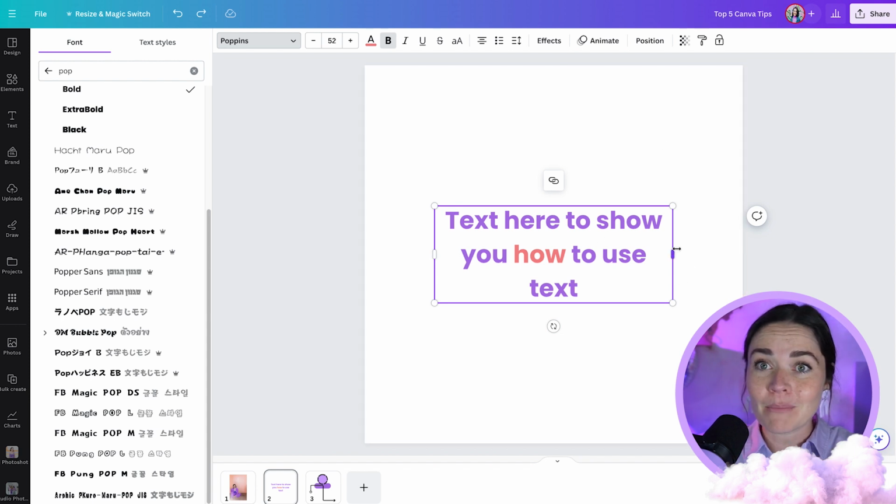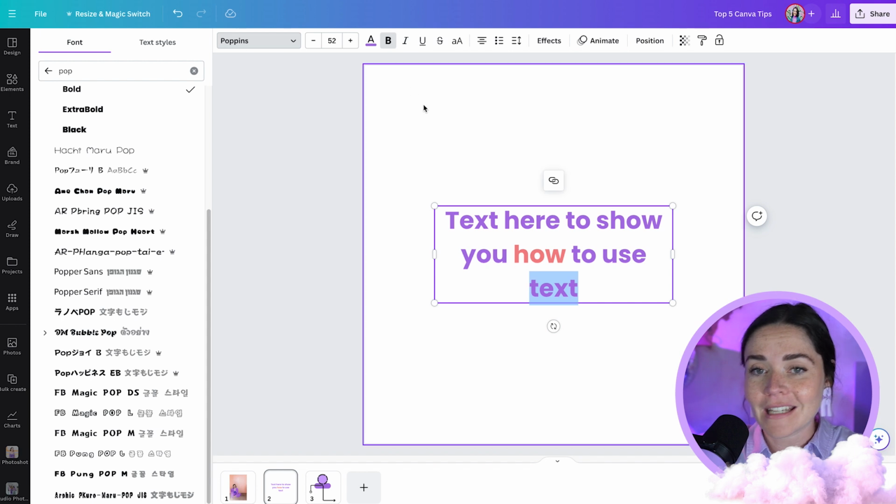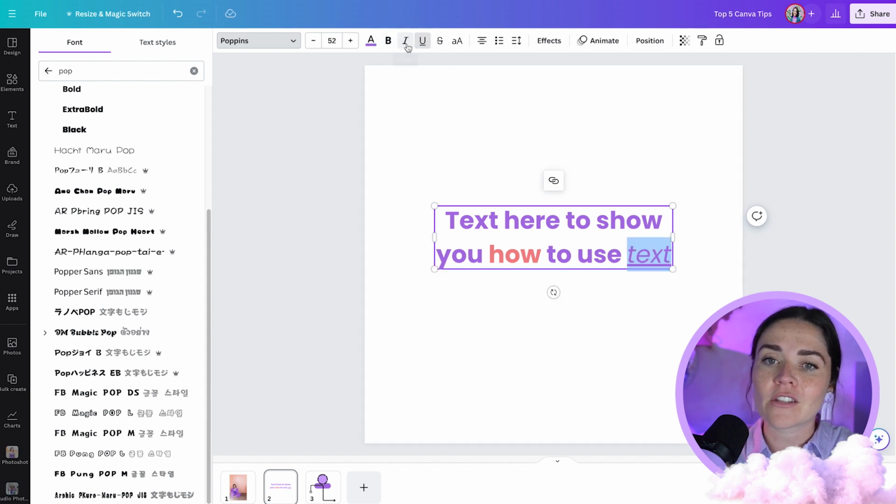I'm just going to teach you some basic things now. So we've obviously got the bold versus not bold. You can do this within one text box, which is really helpful. You've also got your italics. You can do that on a word within a text box, and you've got the underline. So those are all options for you there.